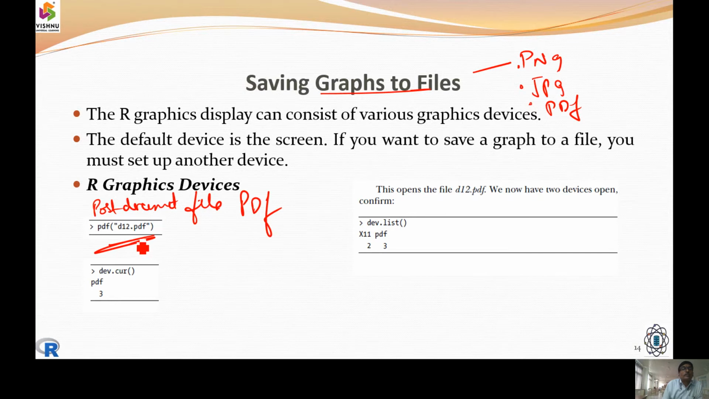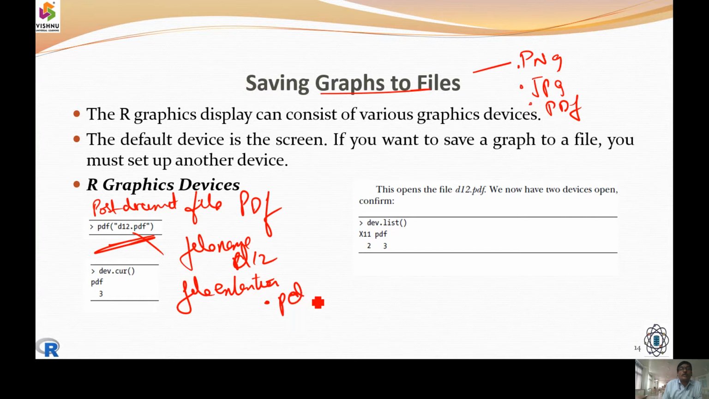So we can save it with a file name, that is d12, and a file extension. What was the extension? It is .pdf, Portable Document Format. So we need to sync with the device. DEV stands for device on, device off. We need to sync with the device, that is the default device on the screen.